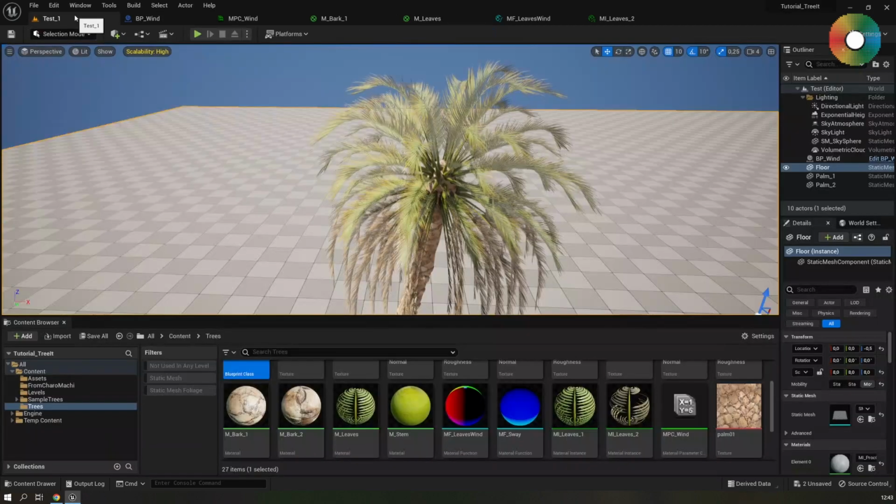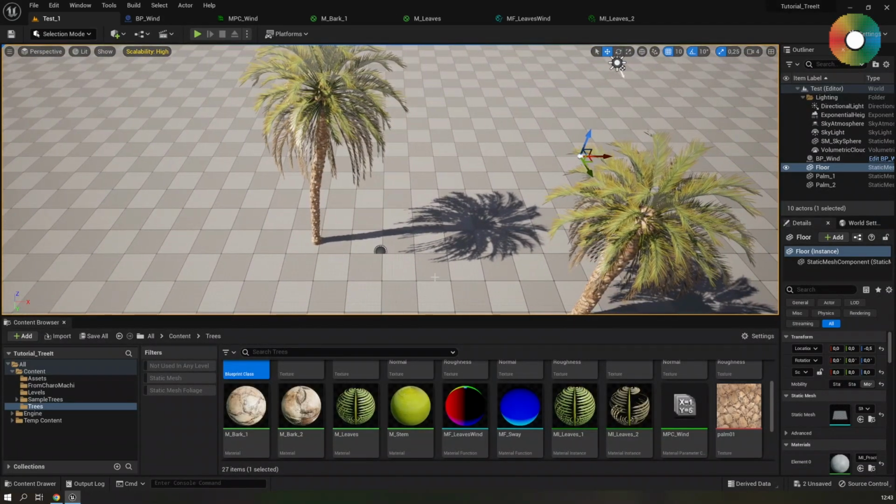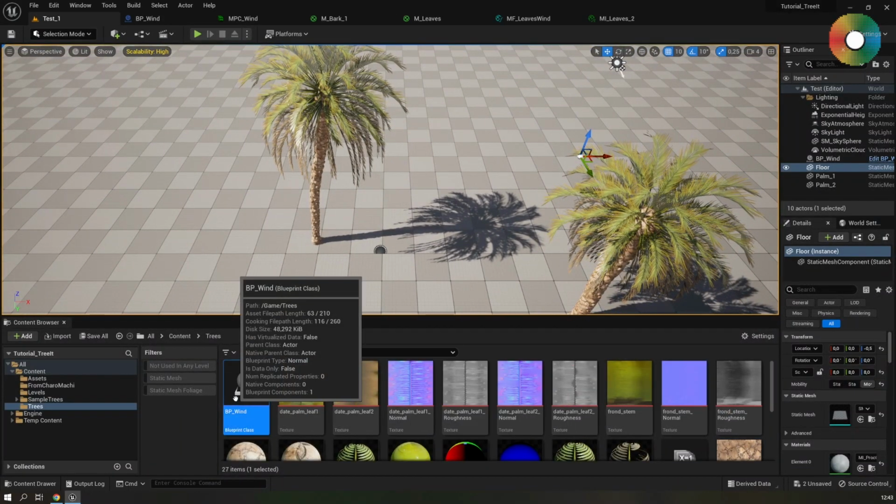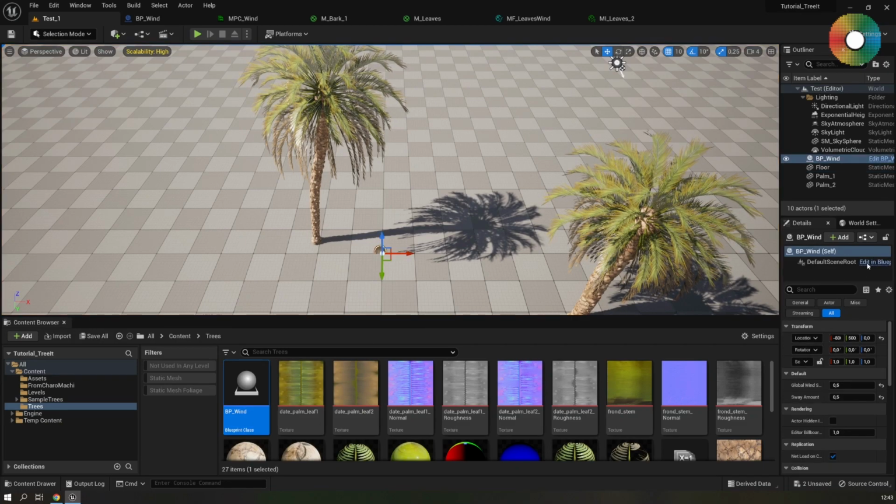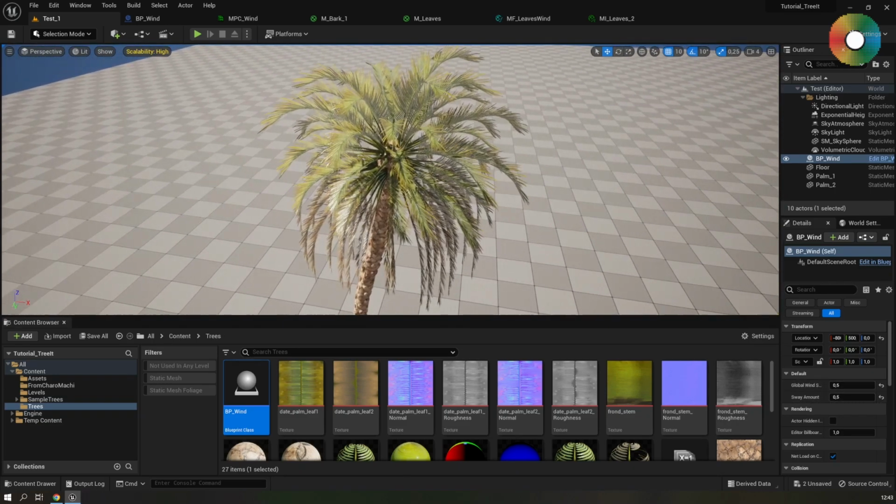And then in your scene, you can drag the blueprint underscore wind out into your scene, and you can then use these two variables to control the wind and the sway of the tree.